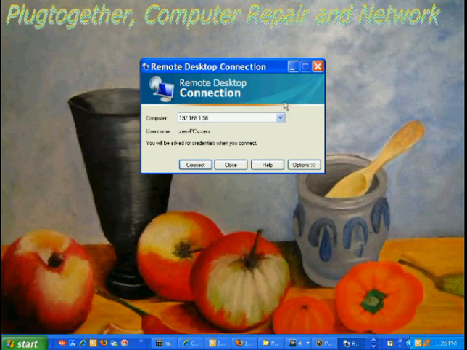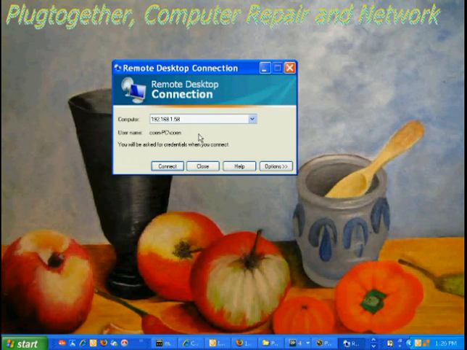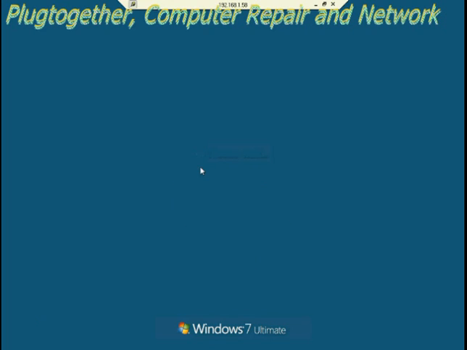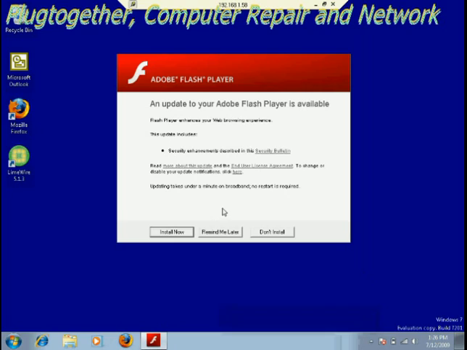We messed up. Okay, I'm connected using a remote desktop to my laptop where Windows 7 is installed, and I'm going to show you here. See, this is the proof. Windows 7 Ultimate. Log in as my name, and I'm doing it this way because it just works a little bit easier.